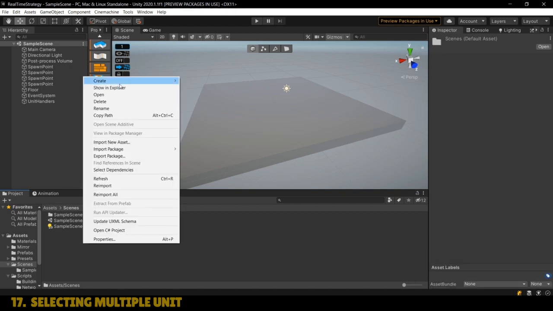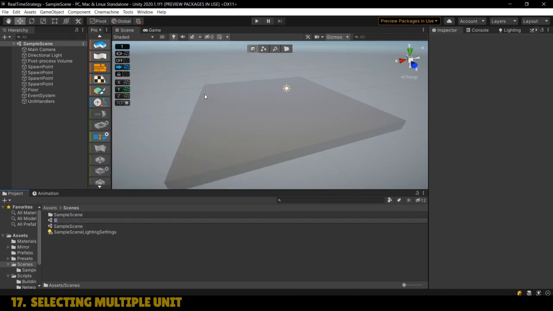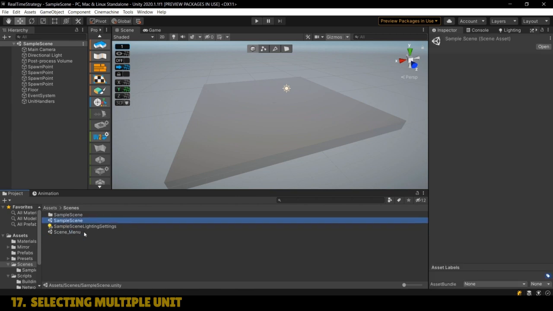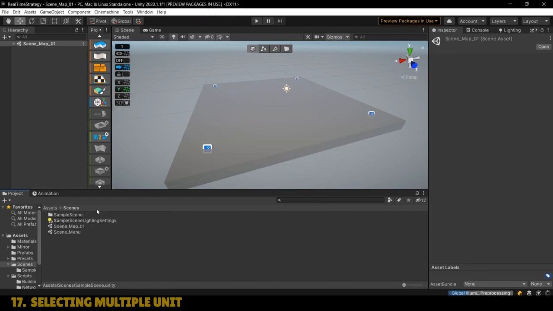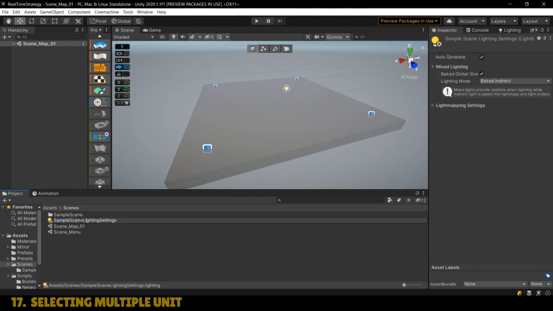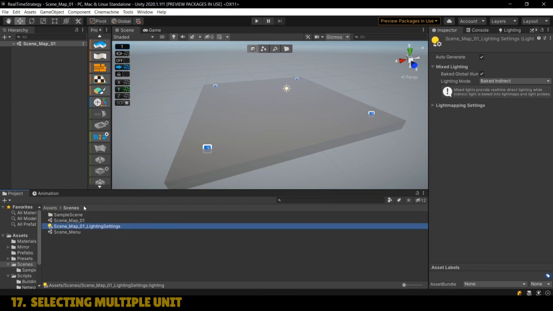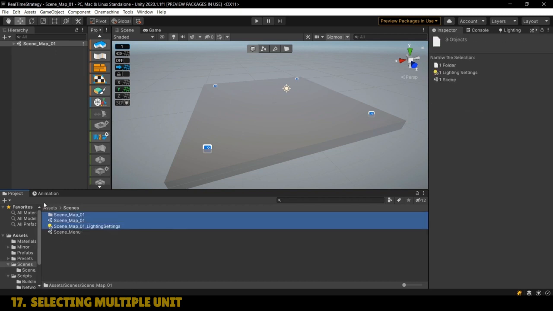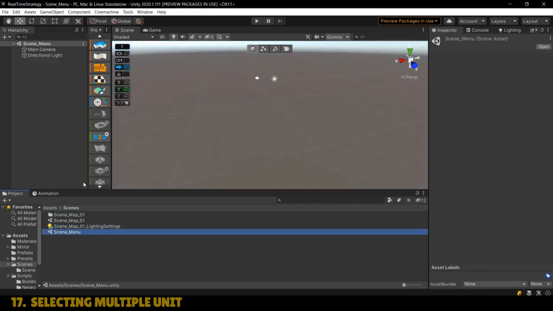So let's make a new scene called scene_menu. And then I'll rename this to be scene_, and then let's imagine we have different maps. So let's go map 01. And I'll also rename this lighting data. So scene_01 lighting settings. And this folder here stores the nav mesh data. So here's all our map 01 stuff, and here's our main menu.